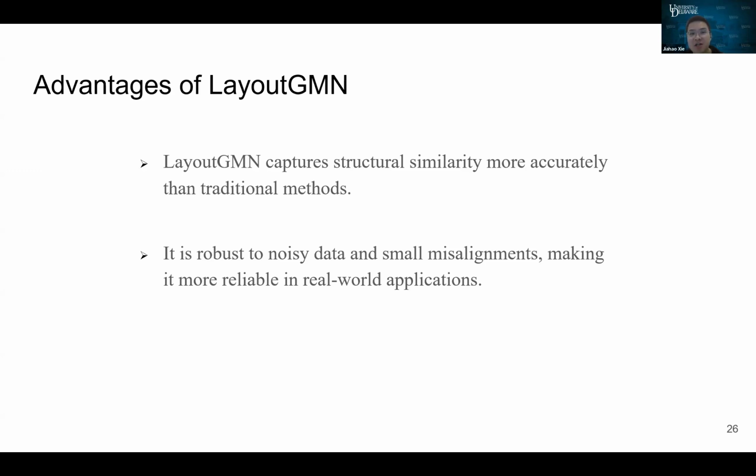One of the major advantages of Layout GMN is its ability to capture structural similarity more accurately than traditional methods such as IOU, because it focuses on the relationships between elements. It is much more robust to noisy data or small misalignments, which are common in real-world applications. This makes Layout GMN more reliable in tasks such as layout retrieval, label transfer, and design optimization, where consistency and accuracy are critical.